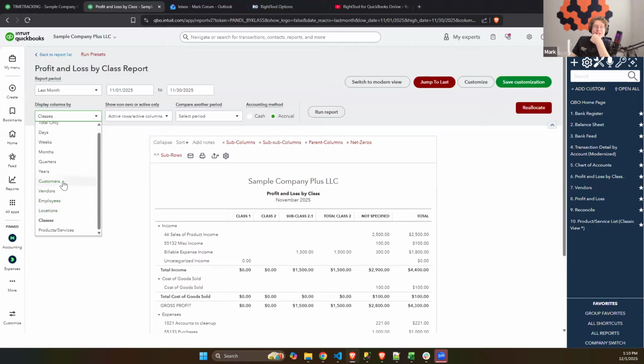If you're going to do this by customer, I do recommend just before you get started that you filter first, because more than likely you have enough customers inside of your QuickBooks file that it will be slow as can be if you try to display columns by customers. But for the sake of this, we're just going to use classes.